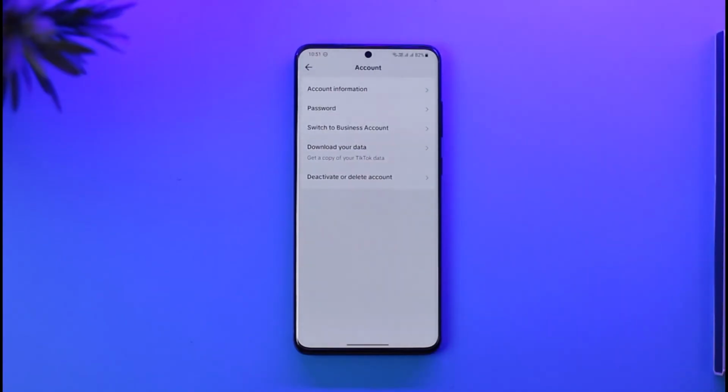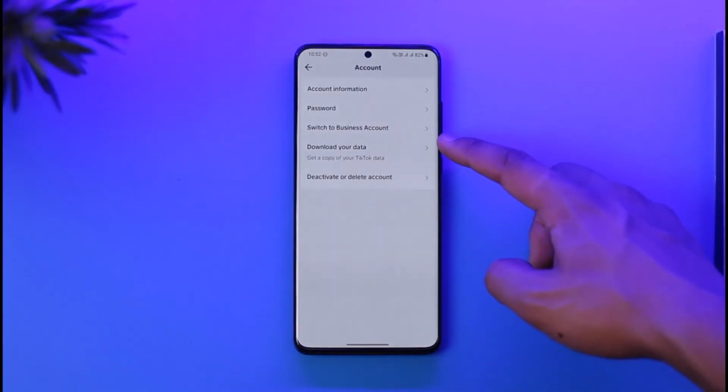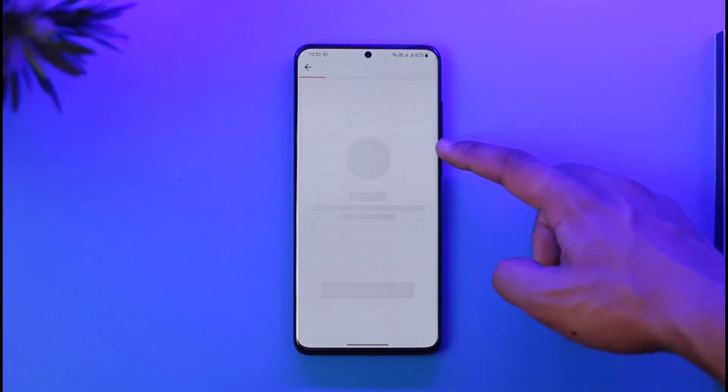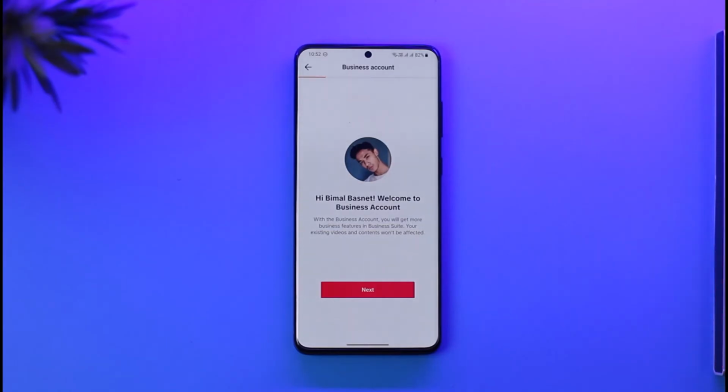Now in my case I'm already on a creator account, but if you're on a personal or business account, you'll instead find the option called switch to creator account here. In my case it is written business because I'm already on a creator account, but if you are not, then you'll be able to find the option called switch to business creator account, and then you should be able to follow the on-screen prompts in order to successfully set up your creator account. This way you can set up a TikTok creator account.